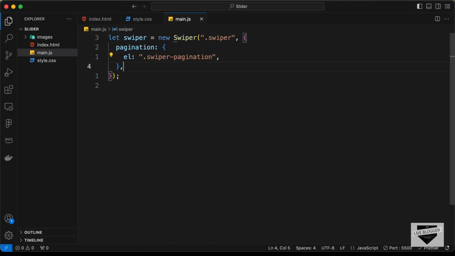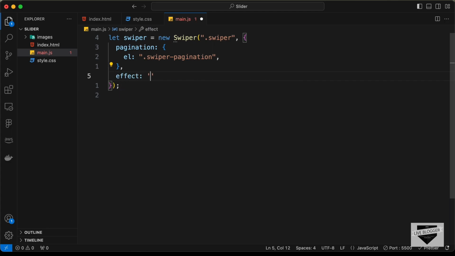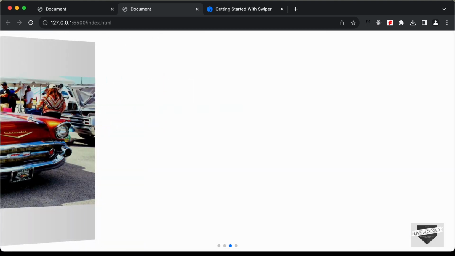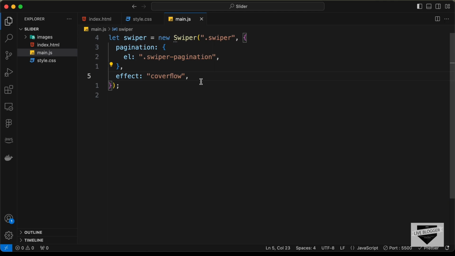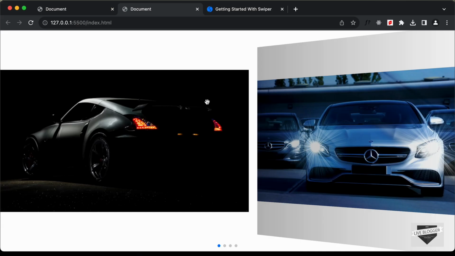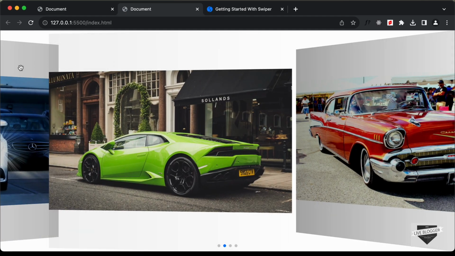Alright, now the next thing we will do is type effect, and we need to set the effect to coverflow. So this is the effect that gives us this 3D sliding effect. And the next thing we will do is set the cursor. So let's type grab cursor, and let's set it to true. So now if we hover over this, we can see that we have this grab cursor.